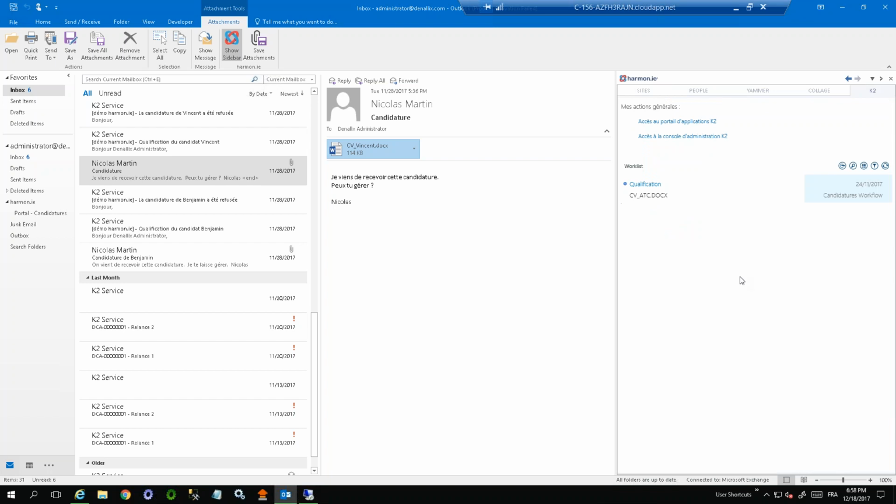So I can actually see my K2 work list of workflow processes that have tasks assigned to me at this point in time. So I can view, refresh, and action everything directly from here in a very nice, concise way, within the comfort of my Outlook interface.